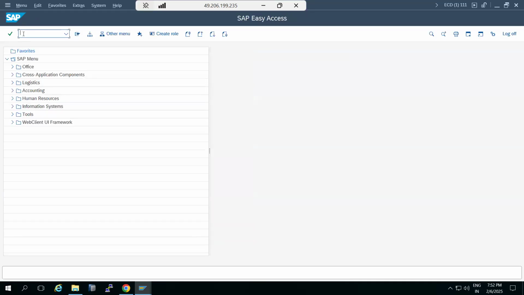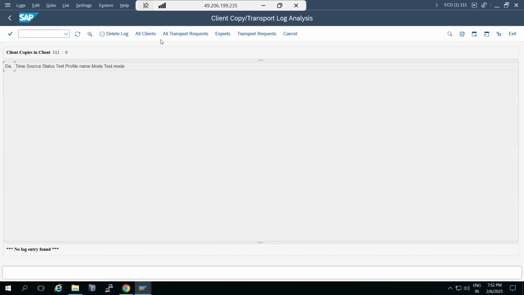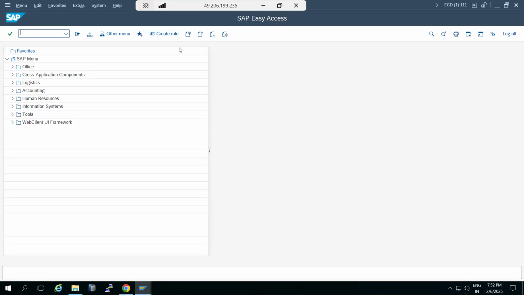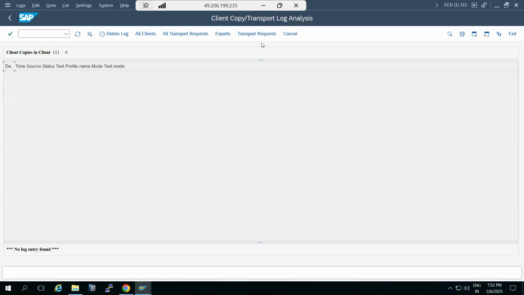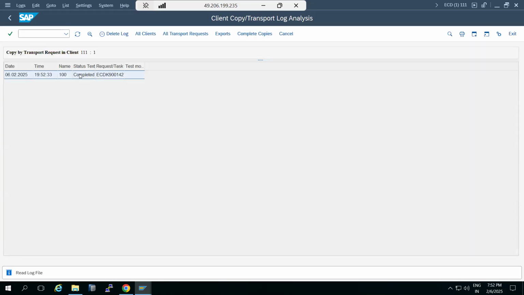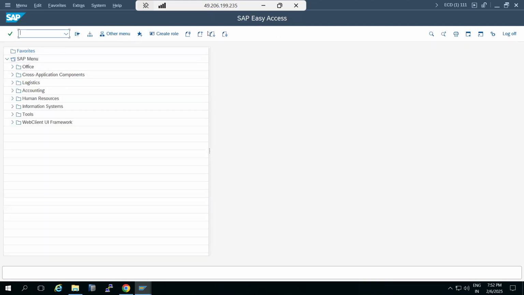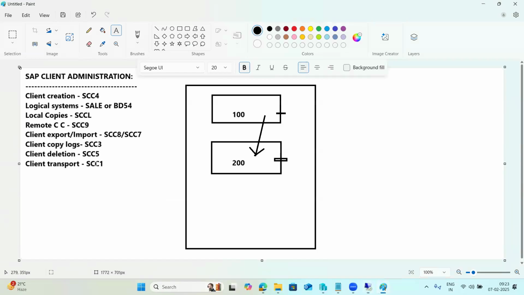This is a kind of client transport. Only that particular data will be copied, not the entire data. That's what we call client transport. Normally, developers will use this client transport. It's not used by us; developers will use it. Just for remembering the transaction codes, SCC1 and SCC5 were explained, but developers mostly use this one. Okay. This is the client administration part.